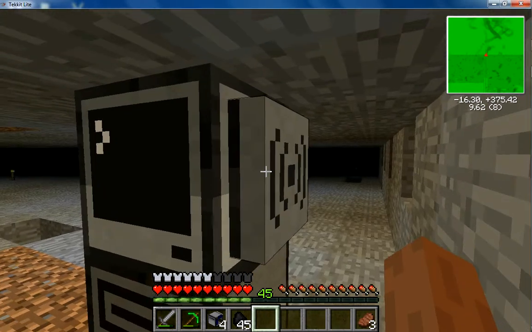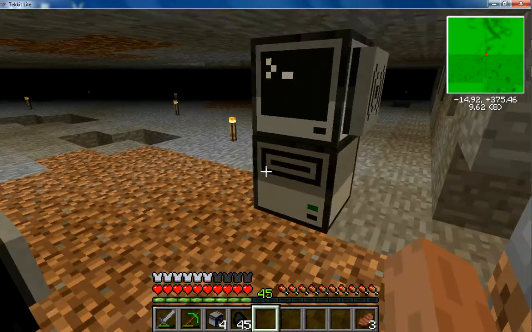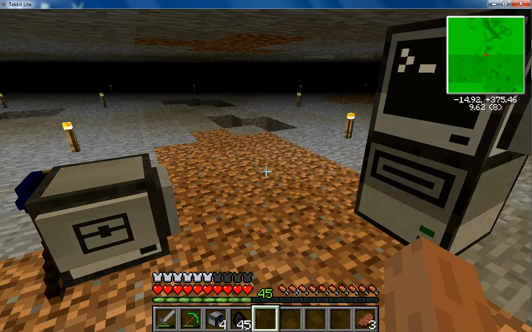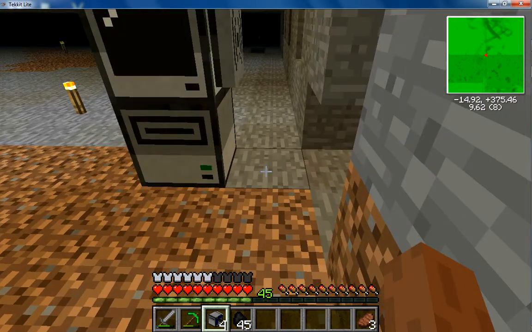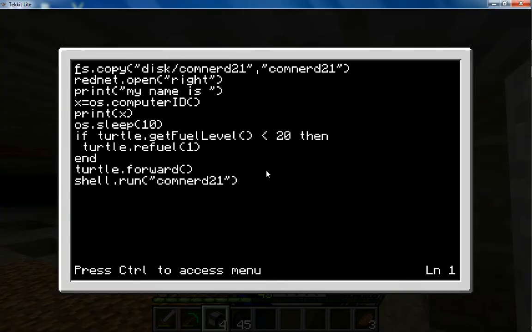Hold shift to right click place on the computer. I'm going to assume you've already done all that. If not, pause the video, go do so, because I only get 10 minutes of recording. So, I'm going to go over a program here real quick.